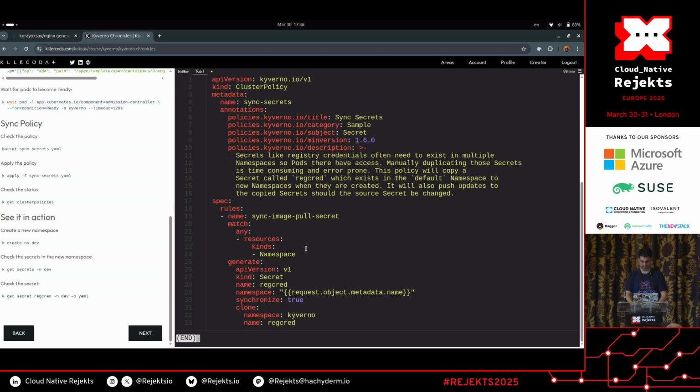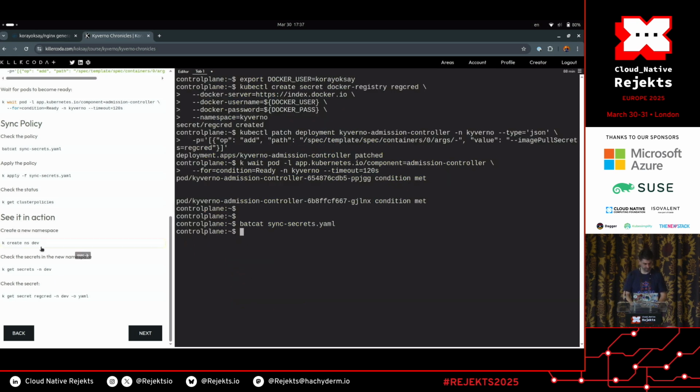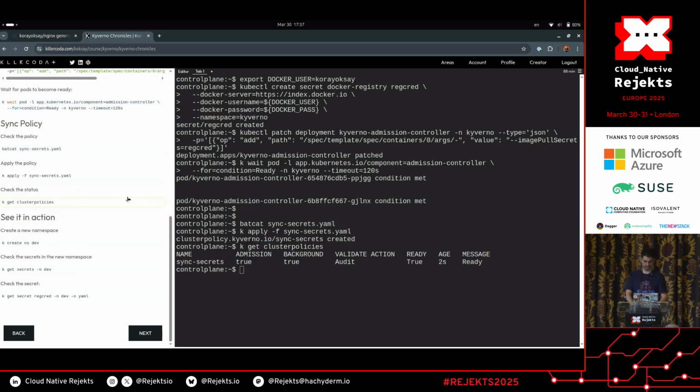So all I'm saying is that whenever there's a new namespace, generate the secret called regcred and synchronize it from the Kyverno namespace called regcred secret. So it will just copy it whenever there is a new namespace. That's the whole idea. Let's create it, and if I check the cluster policy, it's there. So I'm just creating a dev namespace here, and if I check the secrets, the regcred is already created there.